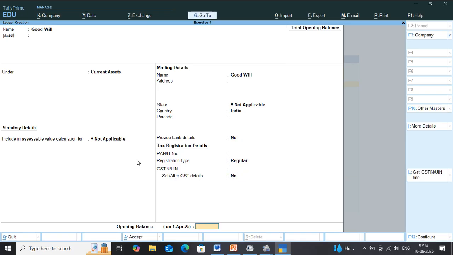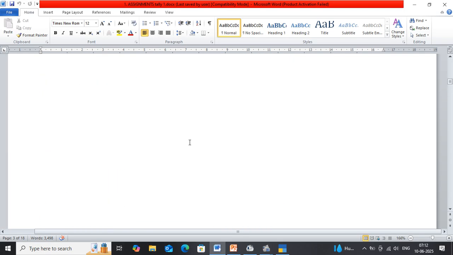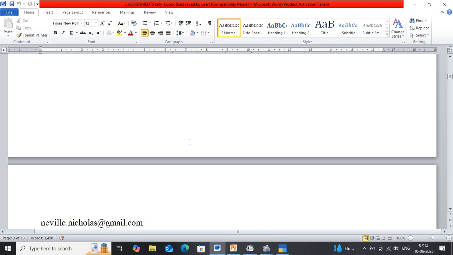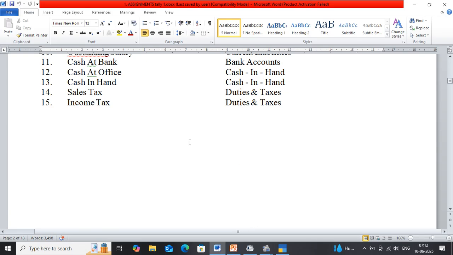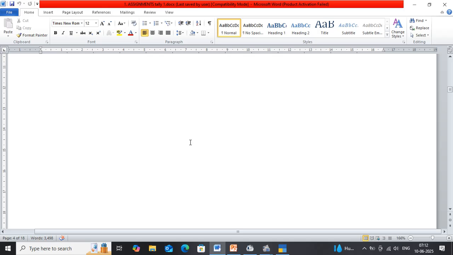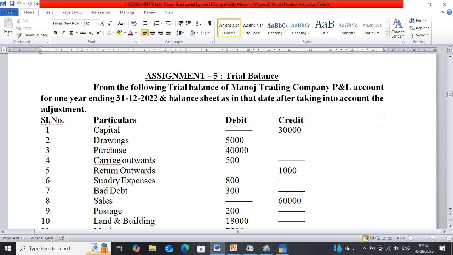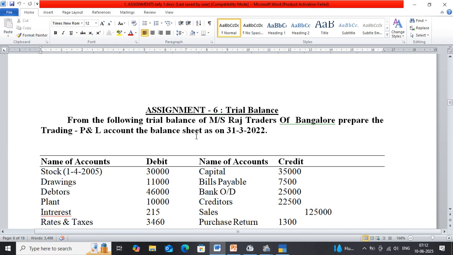Likewise, you have to create the ledgers with the groups. We have solved totally 4 assignments so that we'll become perfect in creating ledgers and choosing the correct group. In next class we will solve assignment 5, that is trial balance, and next we will go on solving different exercises.